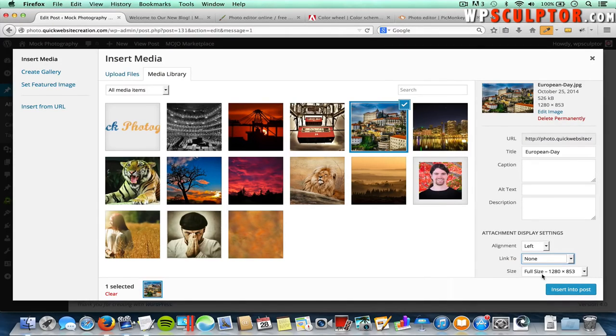And then let's choose a size. For the size of the image, full size would be much too large. You can experiment with this, but I'm going to use the medium 300 by 199 option there. And then I'm going to click on Insert into Post.